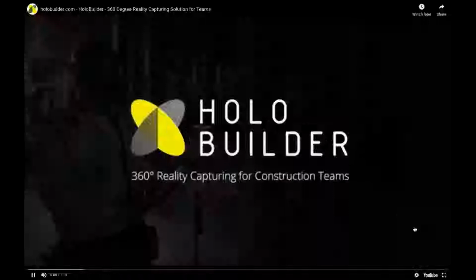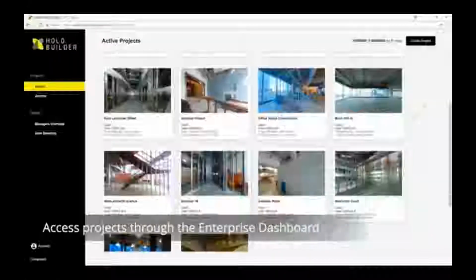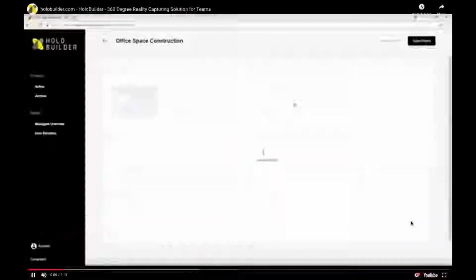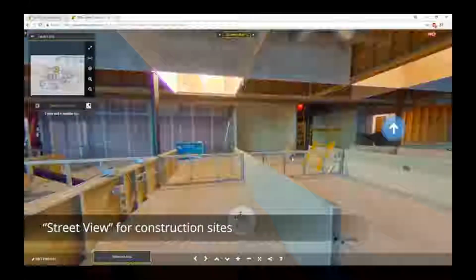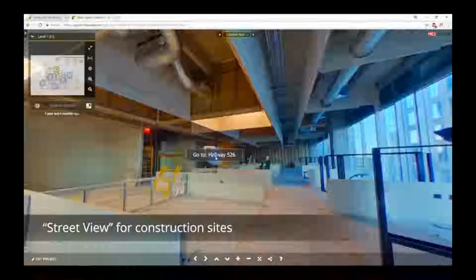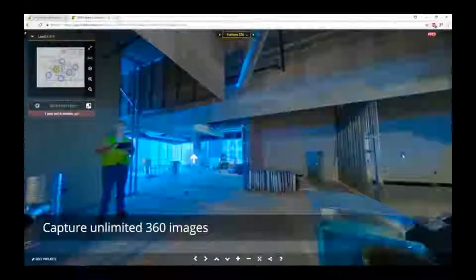Let me show you how that end result looks. Here you have your enterprise dashboard with all of your different projects that you're currently working on. When you open the project, you see your 360-degree image. That is what I was referring to. It's really an image without frame, I always say. With these blue arrows, you have the ability to walk through your site.